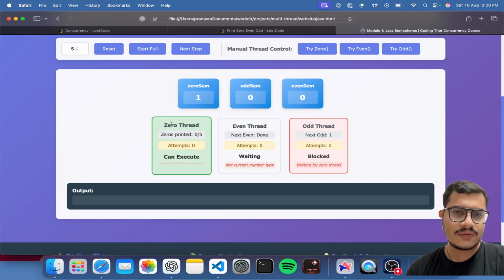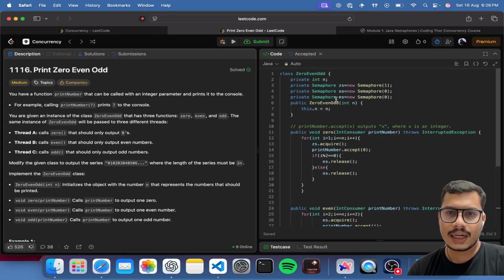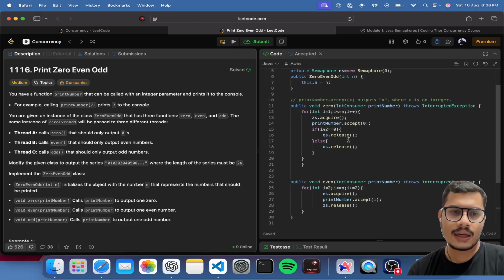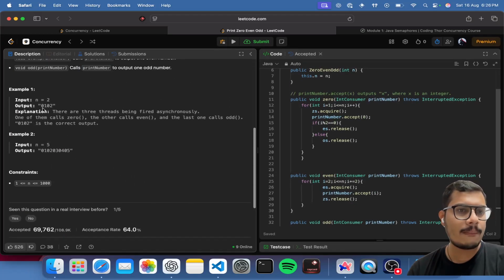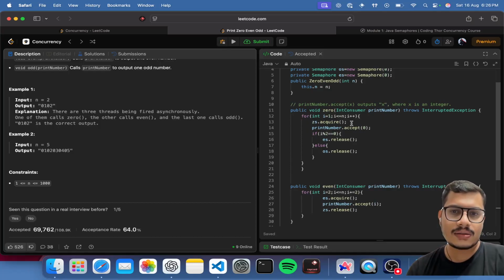All three boxes indicate functions. This box indicates the zero function, this box indicates the even function, and this box indicates the odd function. And I do have three semaphores, which I had already declared here. Why have I set one for zero, and zero for odd and even? That indicates whatever the function call might be, I need to print zero at the beginning. So I can bypass this function's acquire lock the very first time.